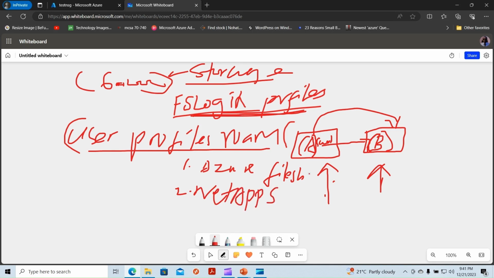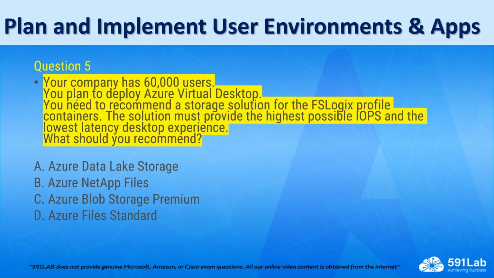So these are the two modalities that you can use to implement Azure file share. Now if you go to AVD, Azure to support Azure Virtual Desktop, let's navigate to the last question.